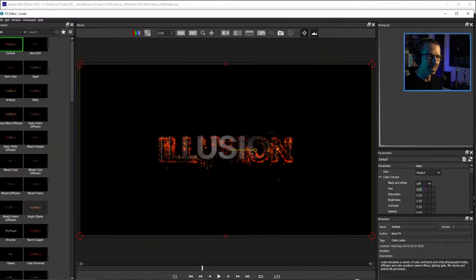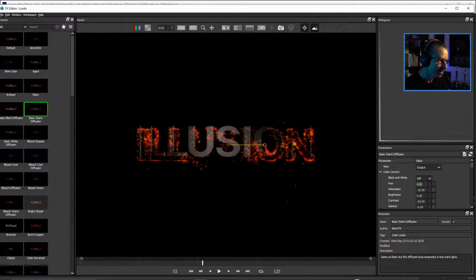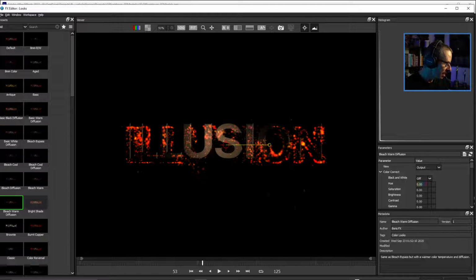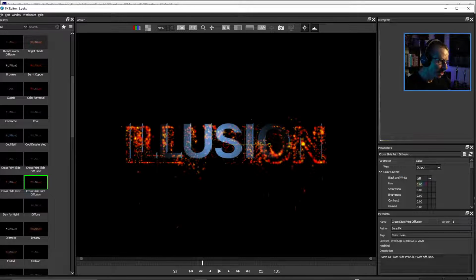I've had years of experience and I do know how to color grade, but I generally just choose a preset and go, ooh, that looks good, and just choose a preset. So I just roll in here. Just try different looks. That's quite nice. Basic bleach warm diffusion, burnt copper. There's so many presets, so I can just zero in.